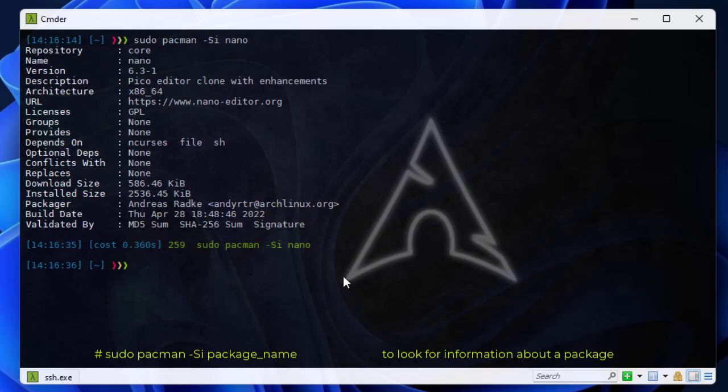Here we go. So now you have a bunch of information about this package. So you can see from which repository it has been downloaded, the name, the version, of course, the description. So this is the Pico editor clone with enhancements. Okay. You can see also the architecture, the URL, the license, and a lot of other stuff like the download size, the install size, and so on. Okay.